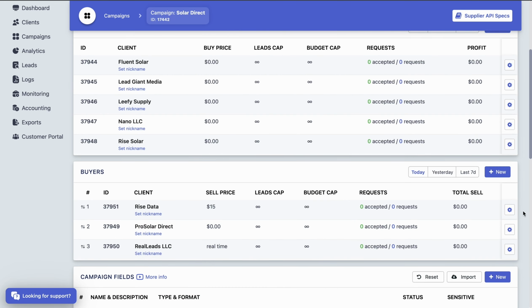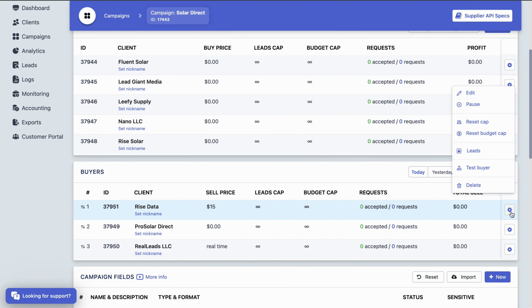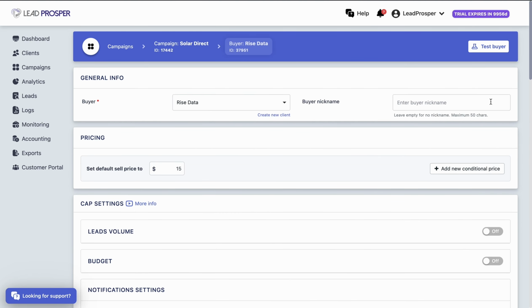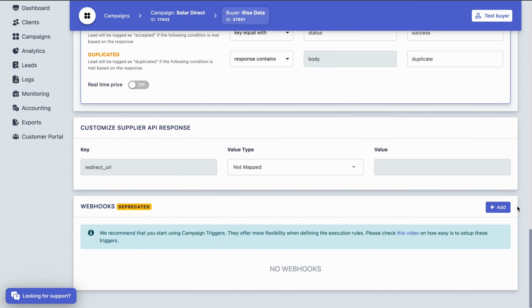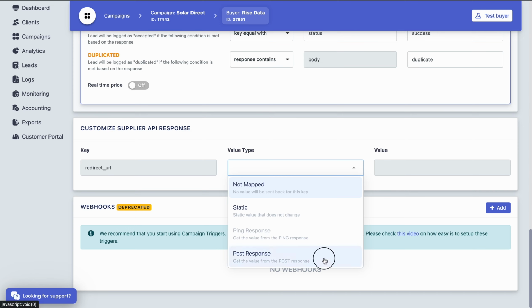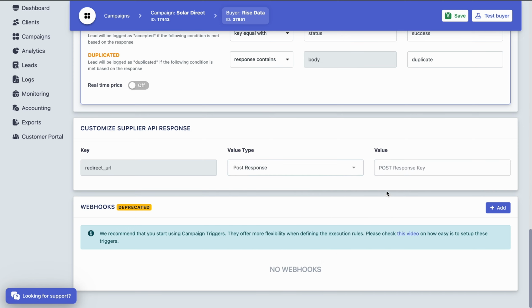Click Save and then edit the buyer you want to return the response from. This setting is done on an individual buyer level, meaning that if you want to return a value from multiple buyers, you will need to repeat this step for each buyer. Scroll to the bottom of the buyer setup and you will see a section called Customize Supplier API Response. Select the value type as Post Response. This will tell the system where in the buyer response to pull the value from.